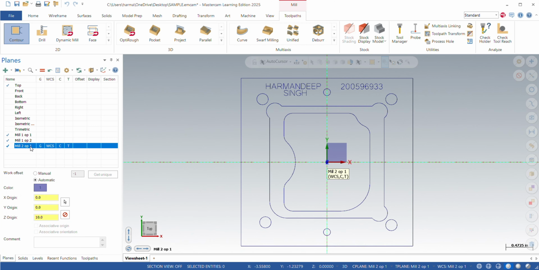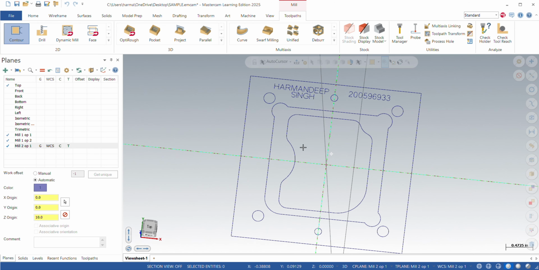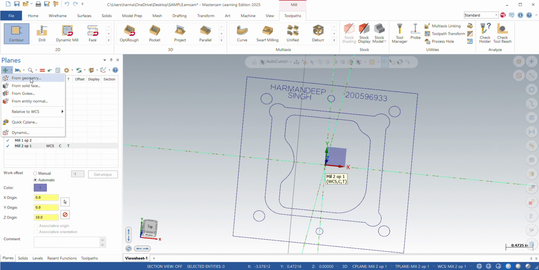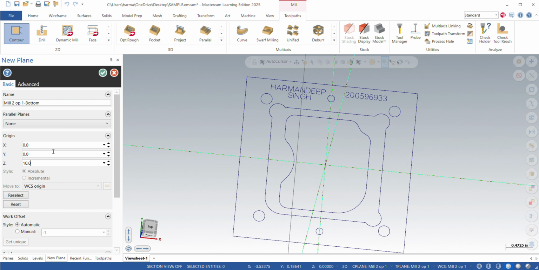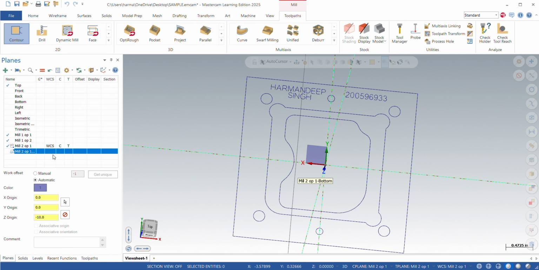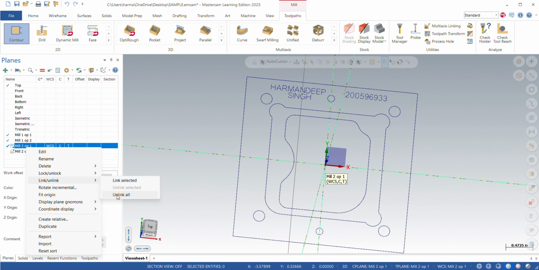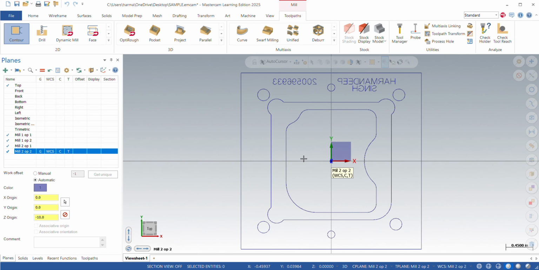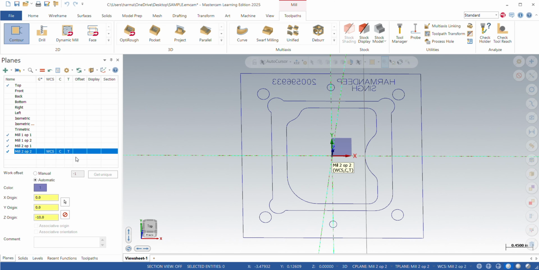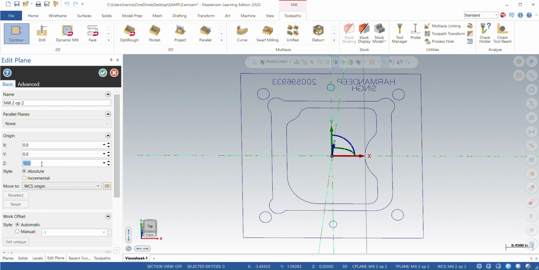So now we are going to make second clamping here in this mill project. So first you have to make a new plane here at bottom, and oh, we have to rename it real quick. Mill 2 operation 2, and unlink it, and then go here and then go to edit. So now you have to minus how much is your finished stock. So it's 0.375.